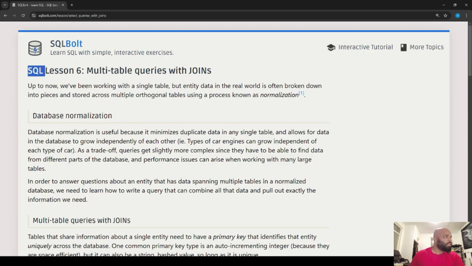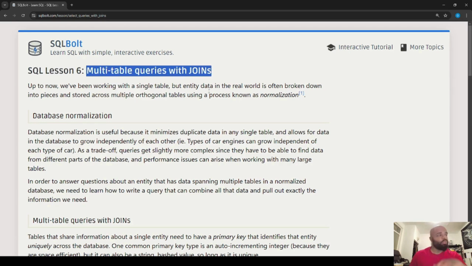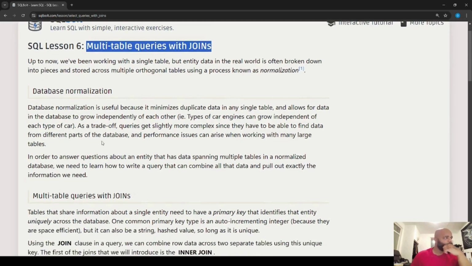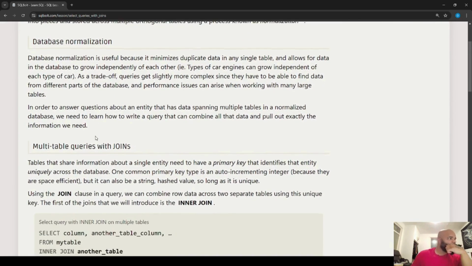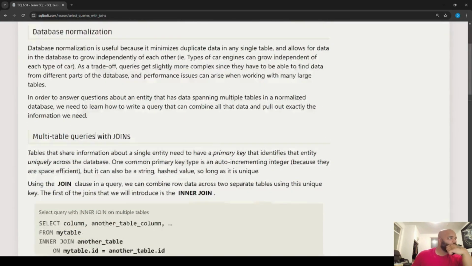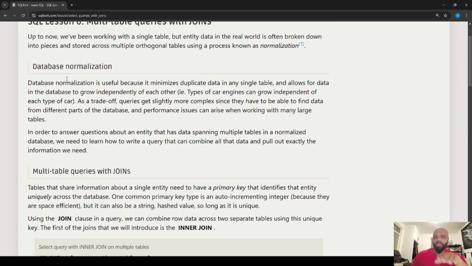We are going to dive right into today's session, which is SQL Lesson number 6 from SQL Bolt, multi-table queries with joins. So we're going to learn about joins, what it's all about, how to use it, things of that nature. With that being said, I'll read just a little bit so we can get the gist of everything.